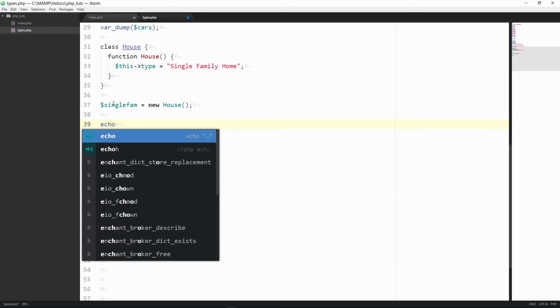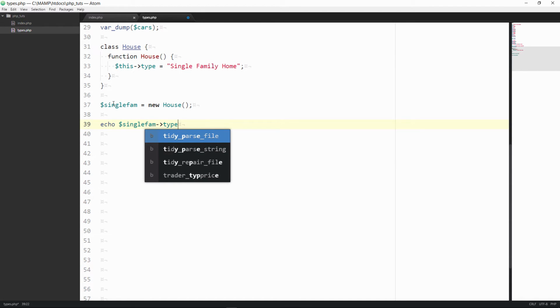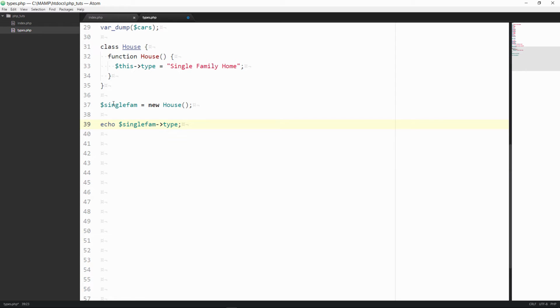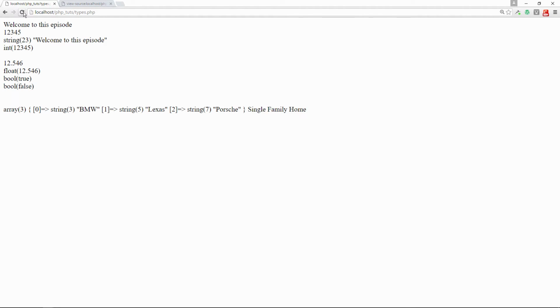Echo, and then we're going to do single. See, my text editor has autocomplete, so that is good. And then you're going to do this. We're going to put in the type over here with a semicolon. All right, so we have the echo statement, we're calling out this variable that has the value of new house from the class. And then we're going to see what happens. And we're going to save it, and we're going to refresh.